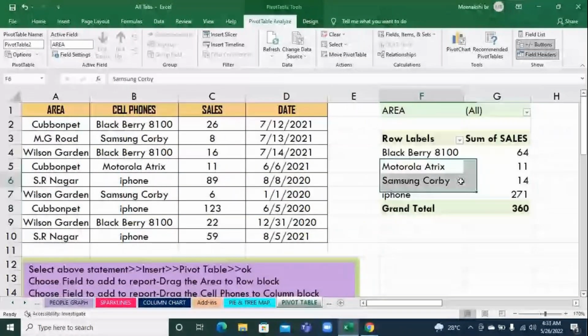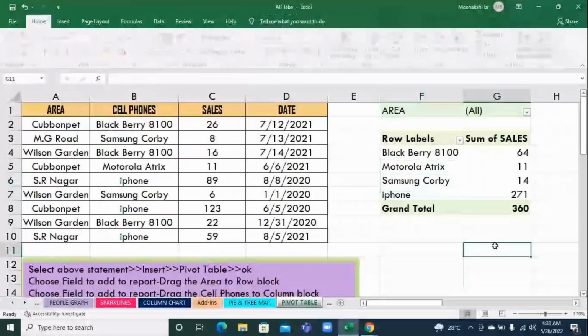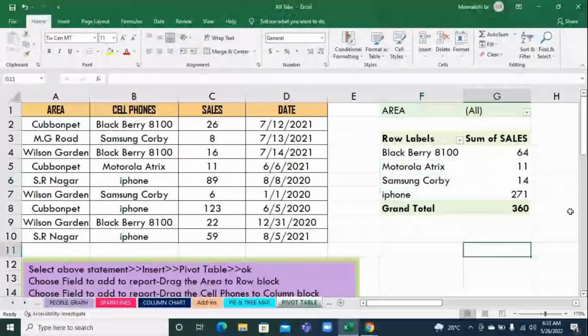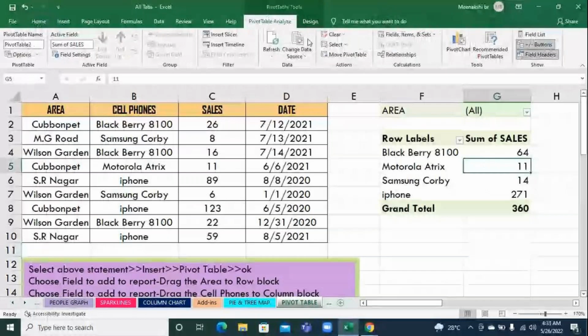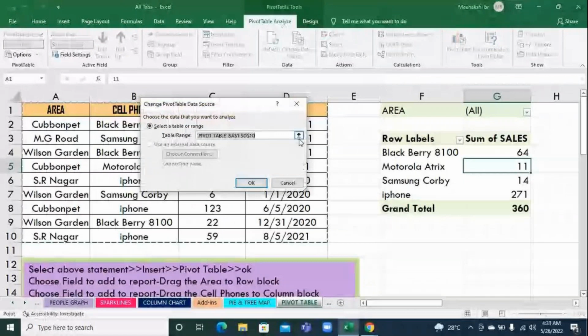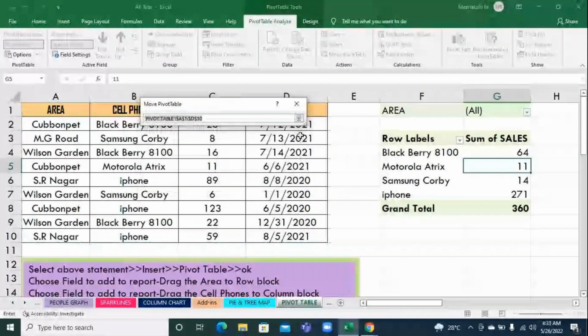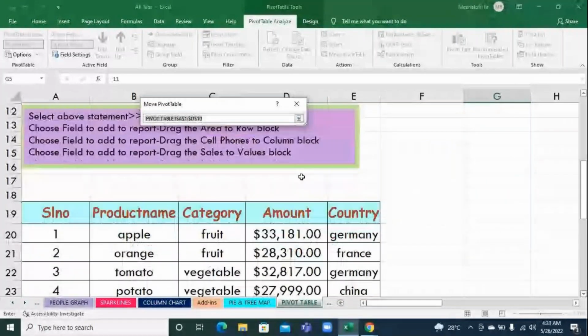So keep the cursor inside the pivot table. Don't keep the cursor outside. Again, I'm repeating, keep it inside the pivot table. Click on the Analyze tab, Change data source. Okay, girls, I don't want this data. Just click on the drop down list. You have to select this table now.